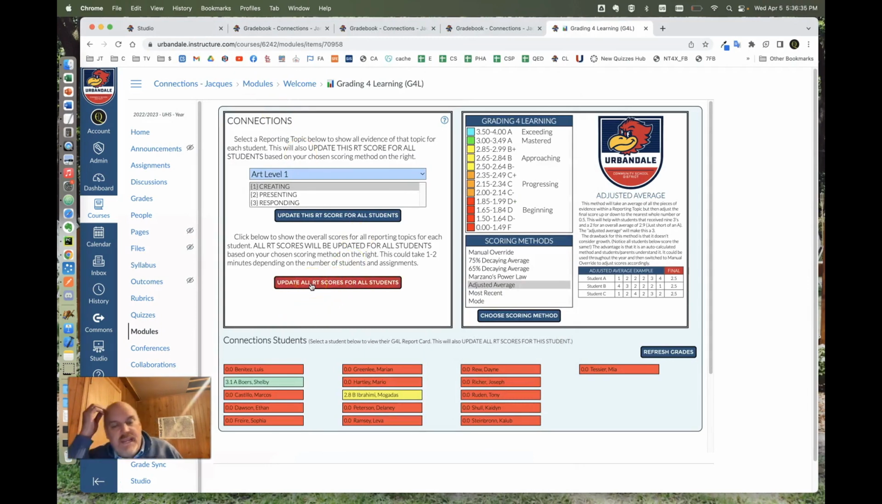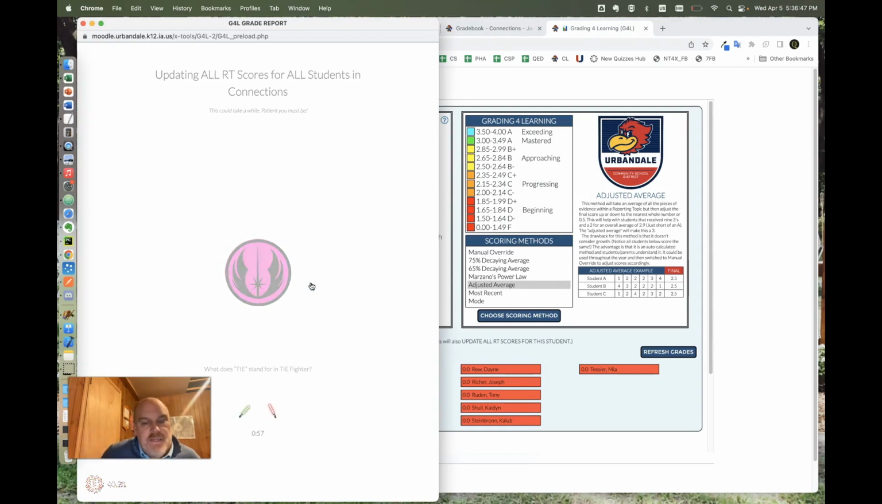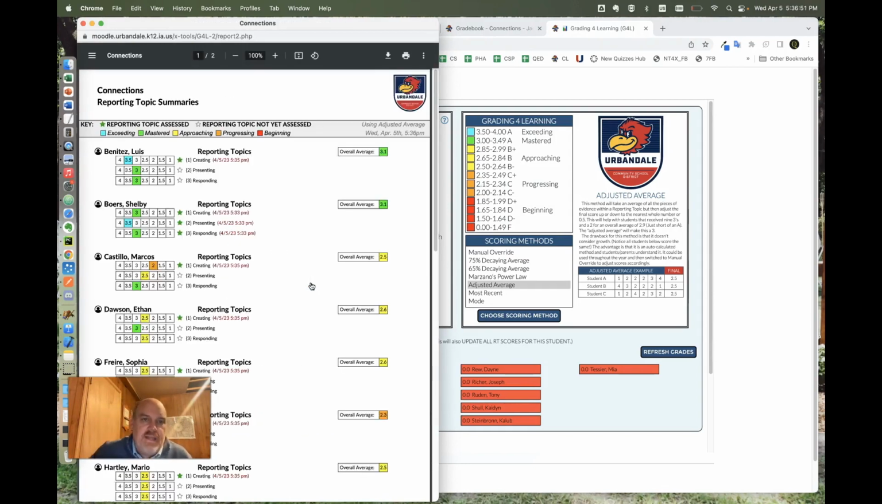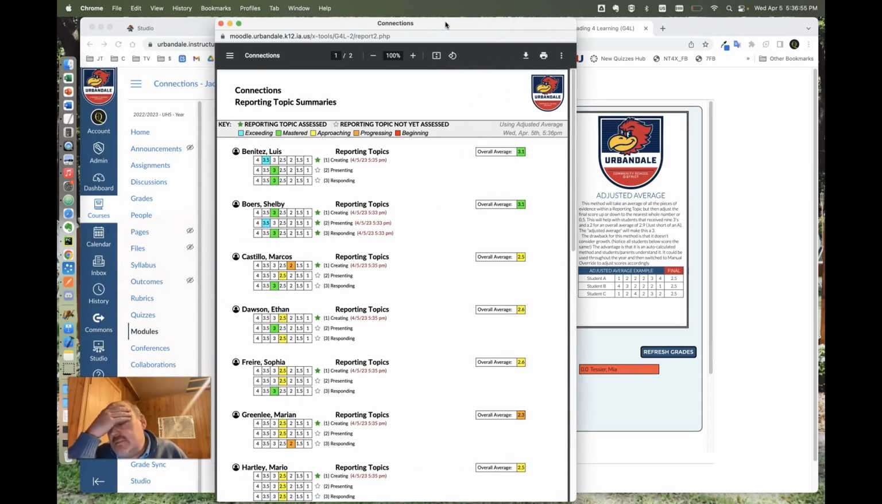The last button I could click is this big one here. This is going to update every reporting topic holder assignment for every single student in the entire class. Basically, it's going to update their entire grade overall. So I click on that. Depending on how many students or assignments you have, this could take a little longer. That actually went super fast, but if you had like 160 students and 50 assignments, it might take up to 2 minutes to load this page.